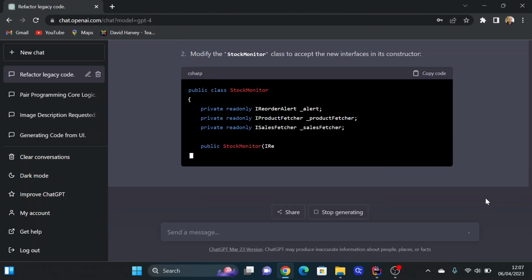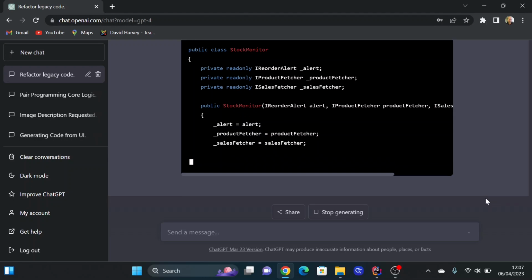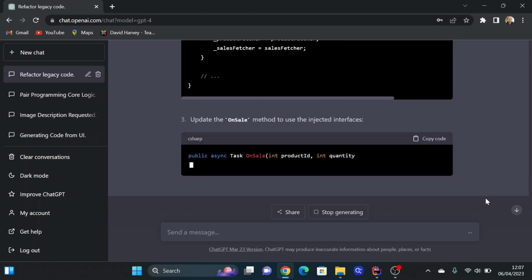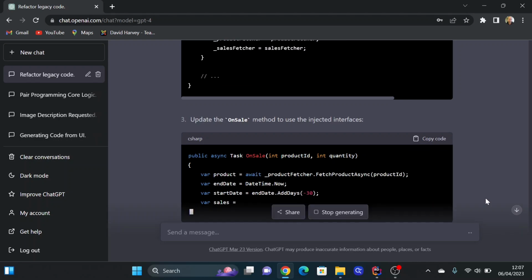So we're getting somewhere now. We're actually tackling the real problem, which is that in order to unit test on sale, we need test doubles for those external endpoints so that we can just get a product for our test and a sales total for our test. Okay. So we now have a product. We now have sales.